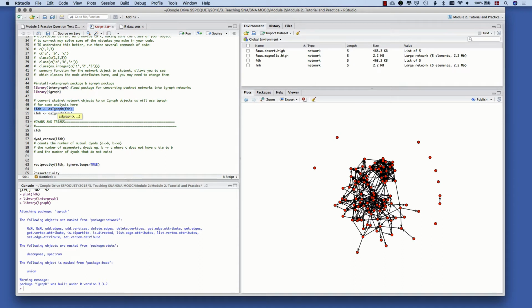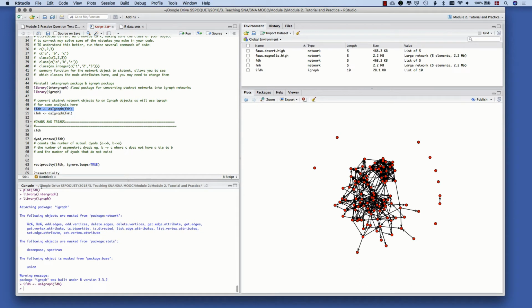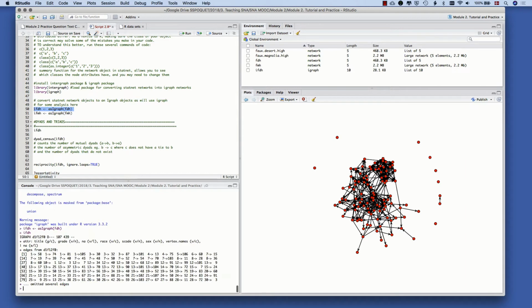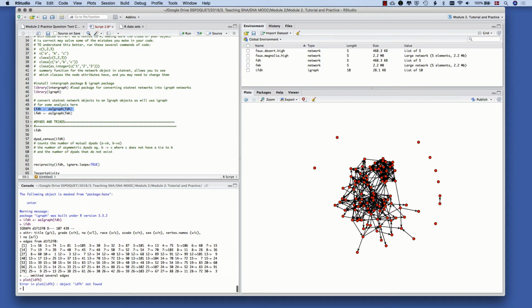That's a command that comes from the intergraph package. So we have a new object called ifdh, iGraph for Desert High School, and you see this is more familiar. This is similar to what we did last time, but this is ultimately the same information as we had before for FDH. So I can just plot it again here. Oh, that's because I had a typo.